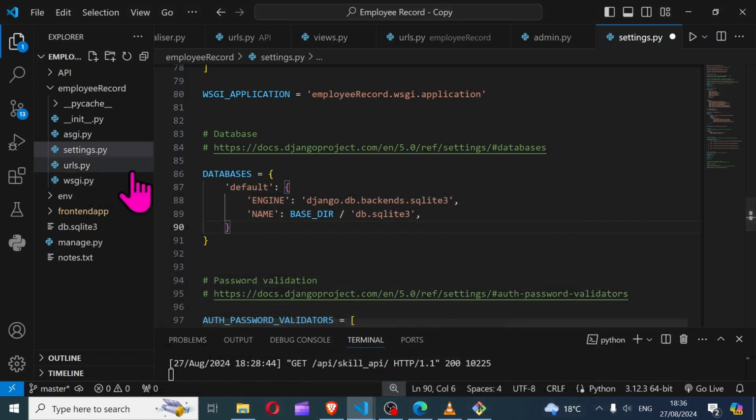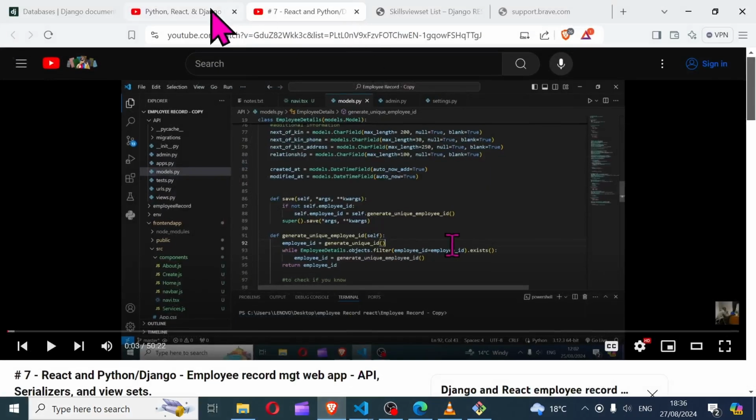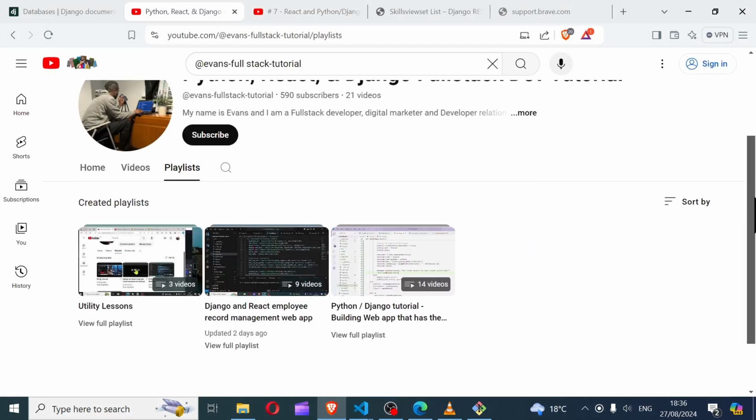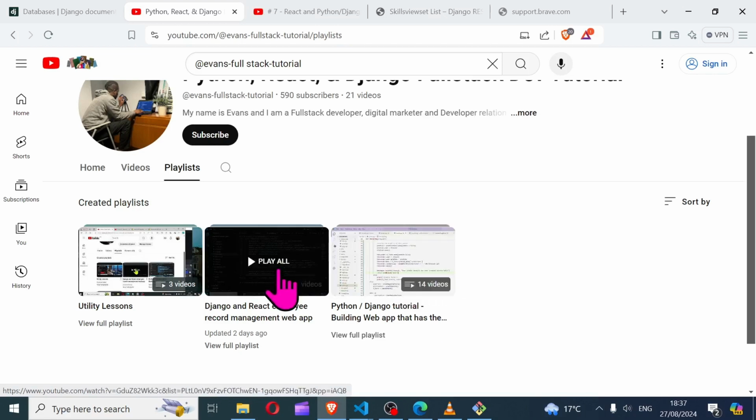So I'm gonna end these lectures here for today, and for my next lectures, for some time now we've been working on this employee record management system with Python, Django, and React.js. So my next lecture is gonna be on this tutorial, Python and Django: build a web application that has the functionalities of Airbnb, Booking.com, and Uber. So for this, we're using Python and Django for the backend. Then we're using HTML, CSS, JavaScript, which includes Vanilla.js and jQuery, and also a CSS library called Bootstrap, to build this web application. While for this, we're using React.js, Python and Django REST Framework to build it.